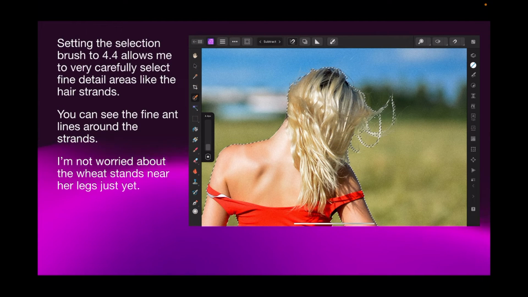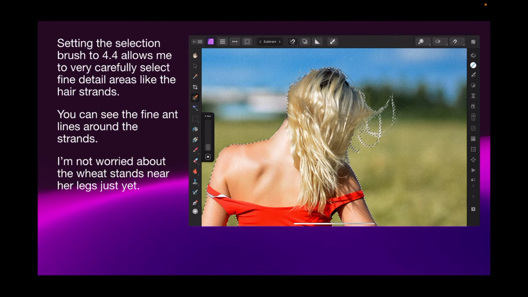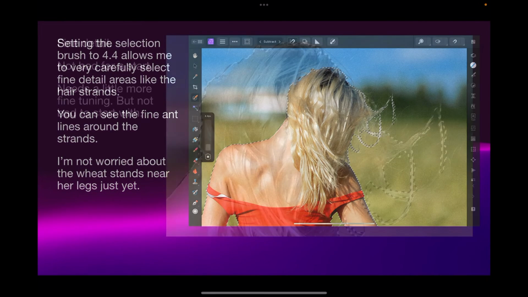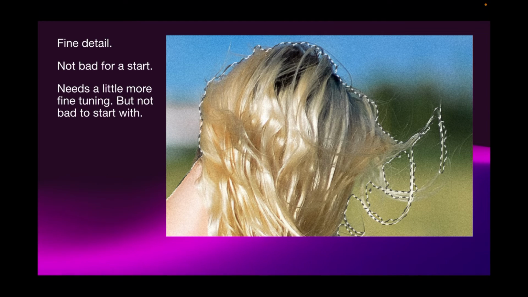Setting the selection brush to 4.4 allows me to very carefully select fine detail areas like the hair strands. You can see the fine ant lines around the strands. I'm not worried about the wheat strands, that's a tongue twister, the wheat strands near her legs just yet. In fact, I may end up leaving those. Fine detail, not bad for a start, needs a little bit more fine tuning, but not bad to start with. We've got all the strands I think that we can get in there without losing detail.